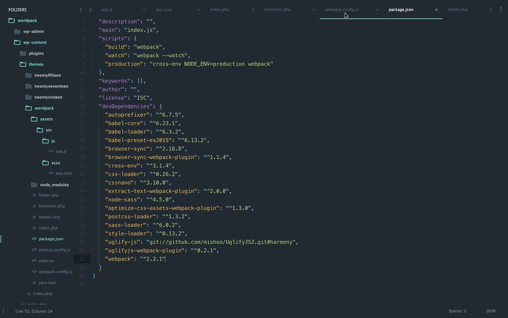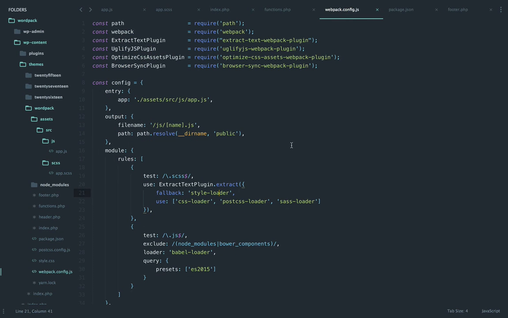Now we need to configure Webpack. That's the most important part. So let's begin. So we have here some constants, like we need the path, so we can tell Webpack where to output our files. We need Webpack itself. Extract text plugin, I'm going to talk about that. Uglify.js to minify JavaScript. Optimize to minify CSS, and for us to use it, Browser Sync.